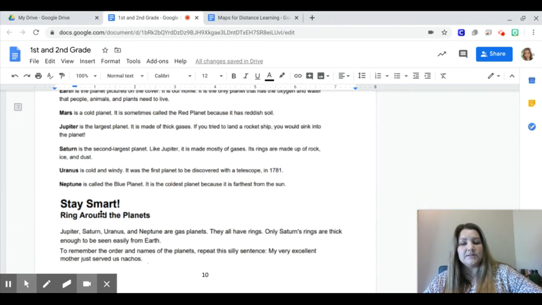Stay smart. Ring around the planets. Jupiter, Saturn, Uranus, and Neptune are gas planets. They all have rings. Only Saturn's rings are thick enough to be seen easily from Earth. To remember the order of the planets, repeat this silly sentence: My very excellent mother just served us nachos.